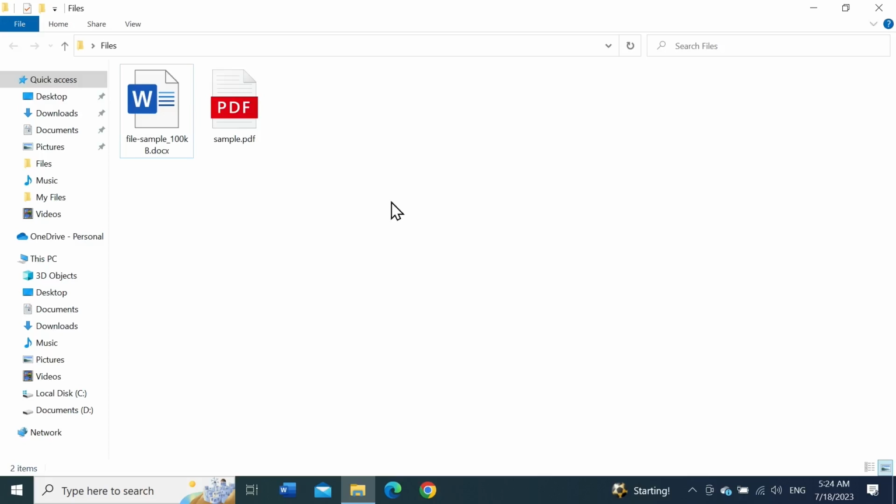Now the first thing you have to make sure is that your printer is connected to your computer either via Bluetooth or Wi-Fi or maybe USB or Ethernet. However the method, your printer has to be connected to your computer. Now once you're sure about that, then open your document.